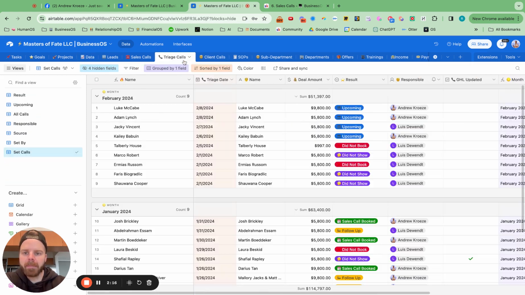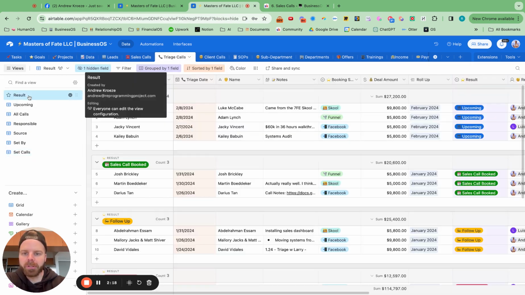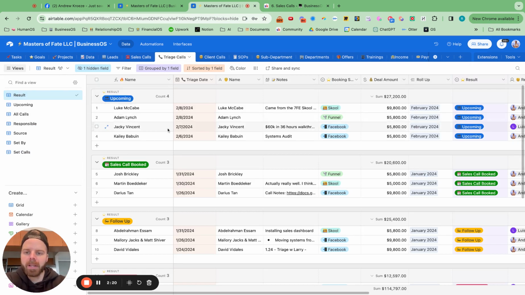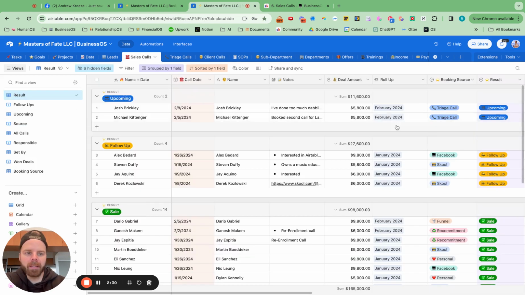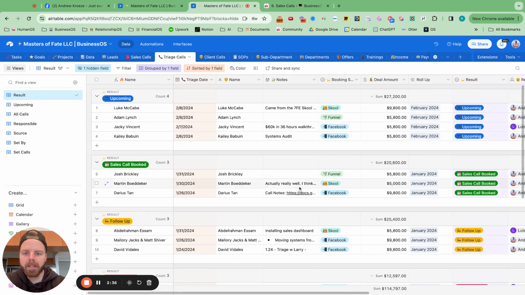So your next step is to put in all the triage calls for the last month, get your team onboarded to using the triage calls board. And when they actually book the call, they're going to move it over to sales calls right here and put in the booking source as triage call. So go in there, have you or a VA put in the past month of triage calls and get your team onboarded to using the triage calls board.